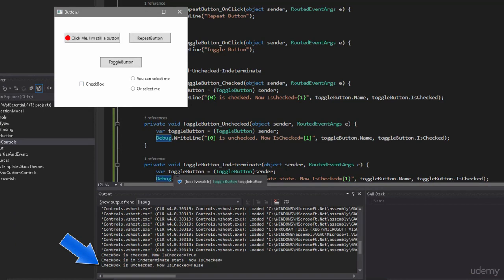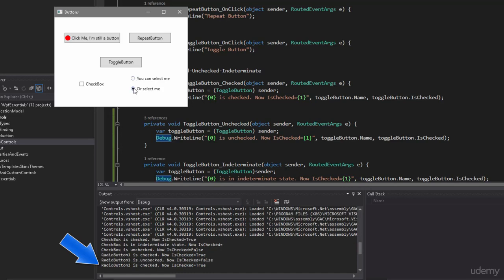Let's examine the radio buttons. If I click the first one, you see that now it's checked and the output window acknowledges this fact. I check the second one, and what you can see now is that the first one was unchecked and only after that the second one was checked. Great, we've taken a look at buttons. Let's get acquainted with header content controls.